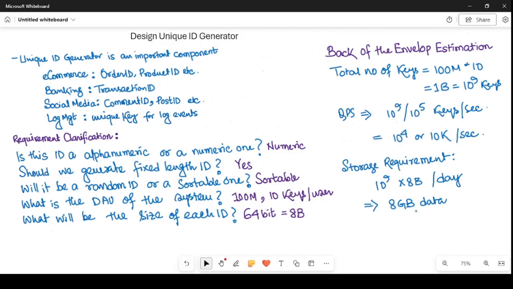Both requirement clarification and back of the envelope estimation are very critical steps for designing any software system, because from requirement clarification we can understand the specific use case where our system will be used. From back of the envelope estimation we will clearly understand the scale of the system, and both of these are important parameters that influence the design of our system.